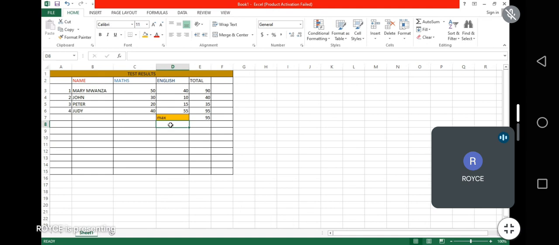Alright, so now we are going to get the student who got the lowest mark. So I'm just going to type min in here. Okay. So I'll type min, and then our answer is going to be in E8. Okay. Our answer is going to be in E8.